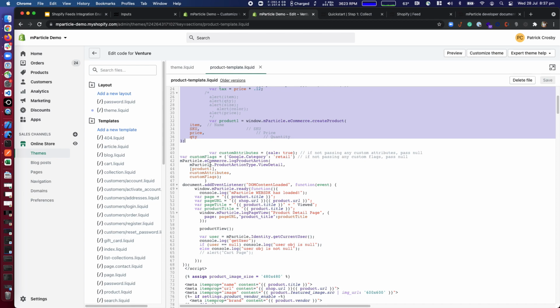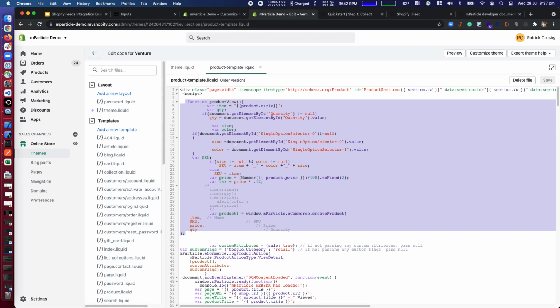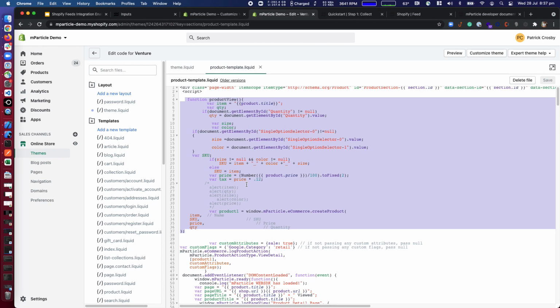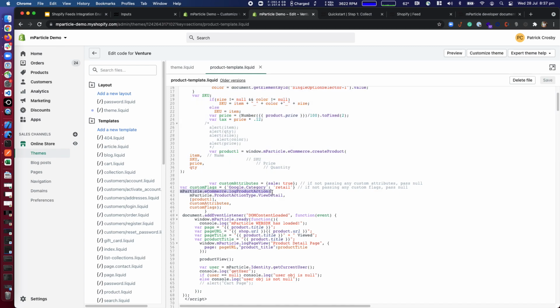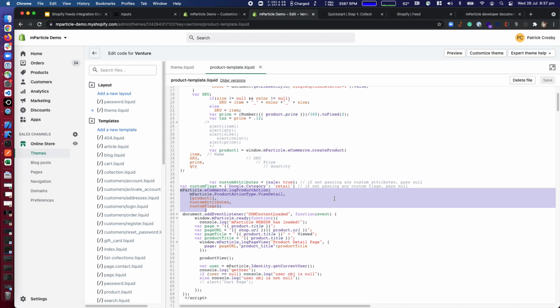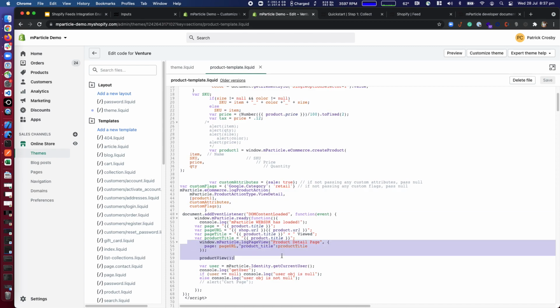As you can see here, it's creating the product and the price that's currently available in the web page, in the Shopify web elements, and from there, sending that information directly to mParticle using this event called mParticle.ecommerce.logProductAction. So this allows you to capture e-commerce events, which will capture any product that has been viewed by your customer. We are also able to capture page view events if you want to capture page views.